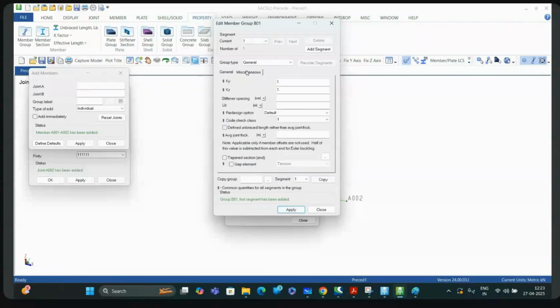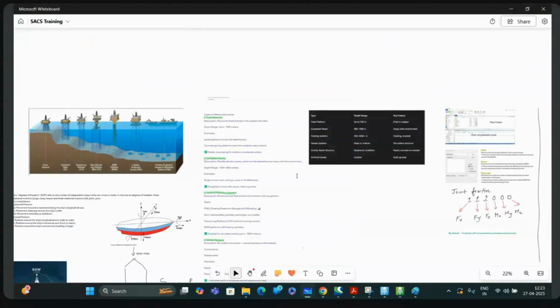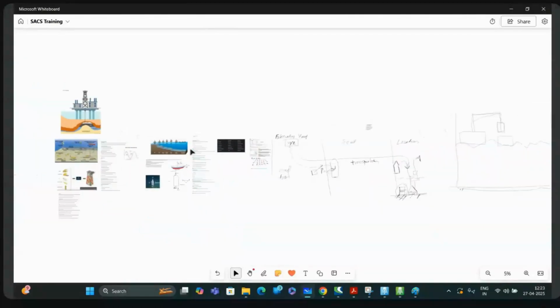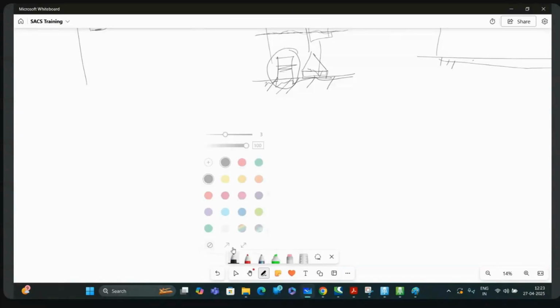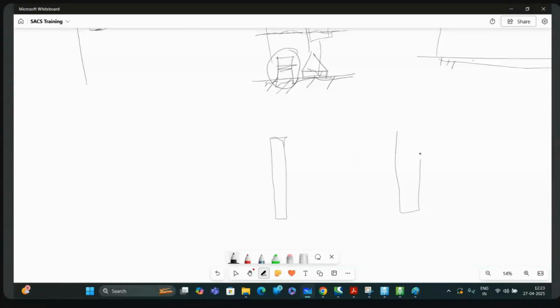Now if you come to miscellaneous, just keep it in mind, we are not going to use it. There is something called gap element. Okay, so what does gap element mean? It is about how our structure behaves. Let's say it's some sort of wall. This is a beam.